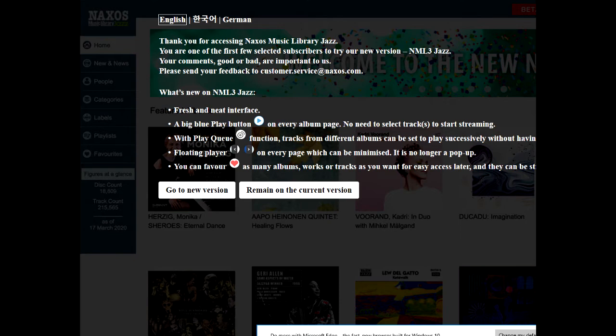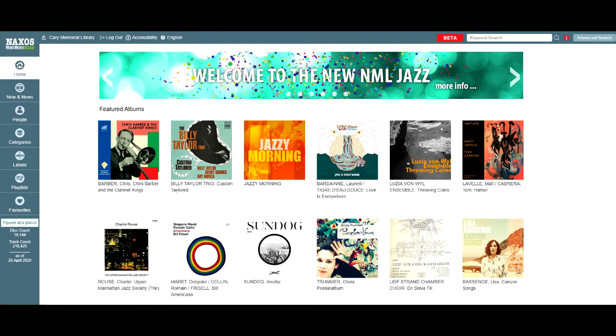After clicking the new version, you will be redirected to this page. The column on the left features a home button, which returns to this page. There's also a news page which shows the newest albums added over the past week, 3 search options where you can narrow your search results by artists and composers, categories and genres, and labels which distribute certain music, for example, ECM. Lastly, there are 2 personalization options with playlists and favorites.